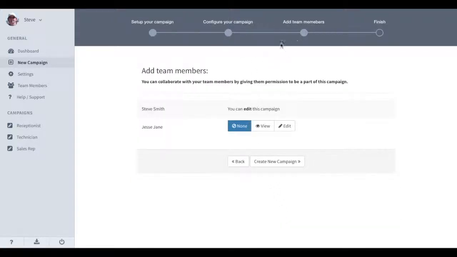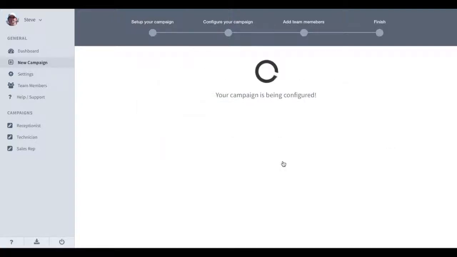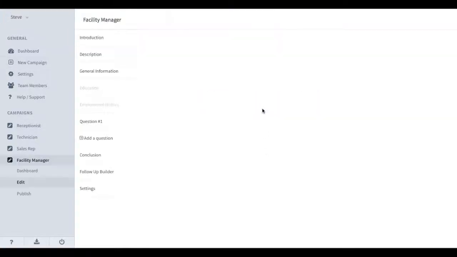This is where you give permission to your team members. You can see this account only has 2 team members. So if I wanted Jessie Jane to be able to edit or view applicants or the campaign itself, then I can give her permission to do that here as well. The final step is that we configure the campaign. It builds everything, and then we can go to our campaign.